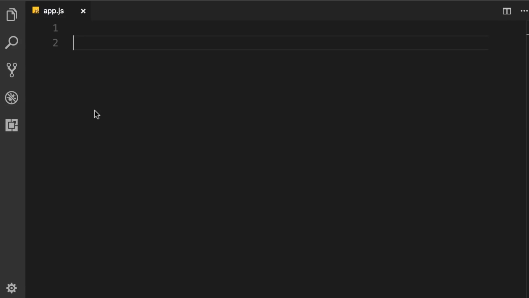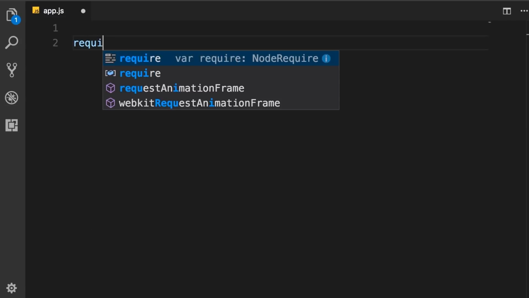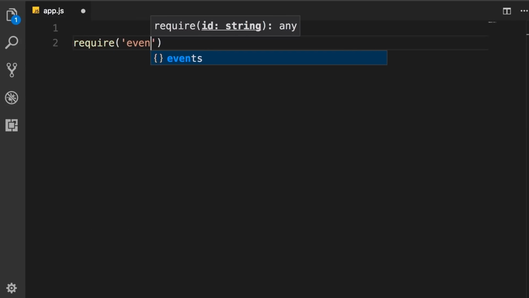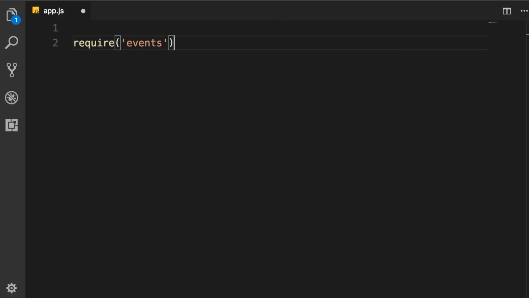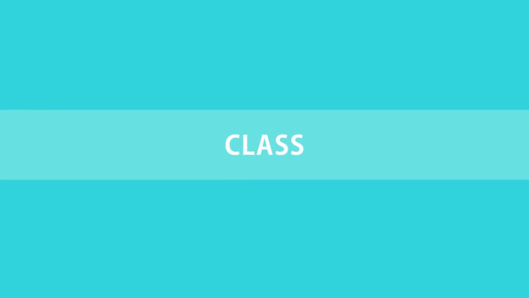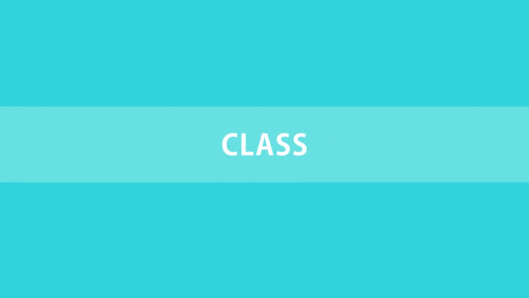Back in VS Code, first, let's load the events module. So require events. Now here, when we call the require function, we get the Event Emitter class. So constant EventEmitter. Note that here, in terms of the naming, the first letter of every word is uppercase. This is a convention that indicates that this EventEmitter is a class. It's not a function, it's not a simple value, it's a class.